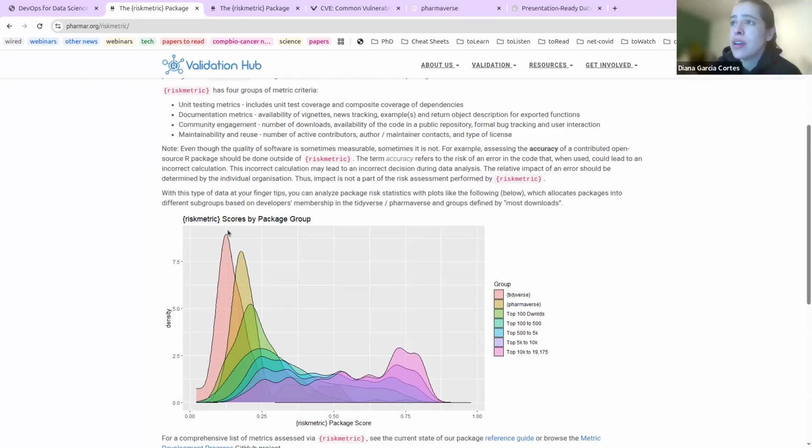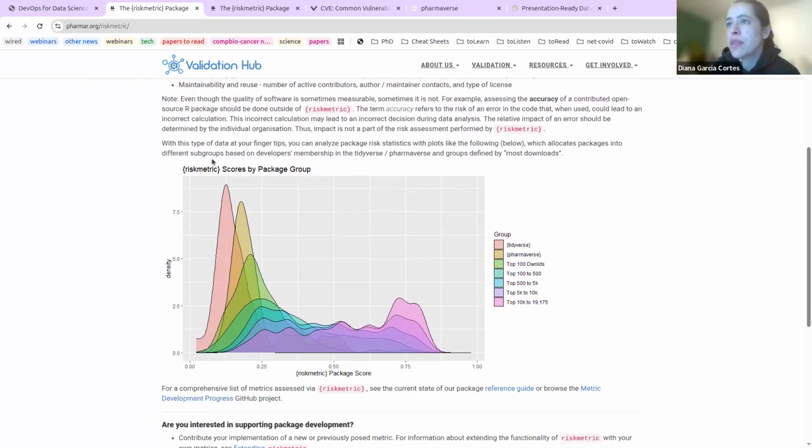So here they have the scores by package group, and the tidyverse is the set of packages with the lowest risk score. Then they have the Pharmaverse, and they put them in terms of downloads. It makes sense that the packages with the least amount of downloads are the ones with the highest risk. That group has the highest concentration at high risk score.